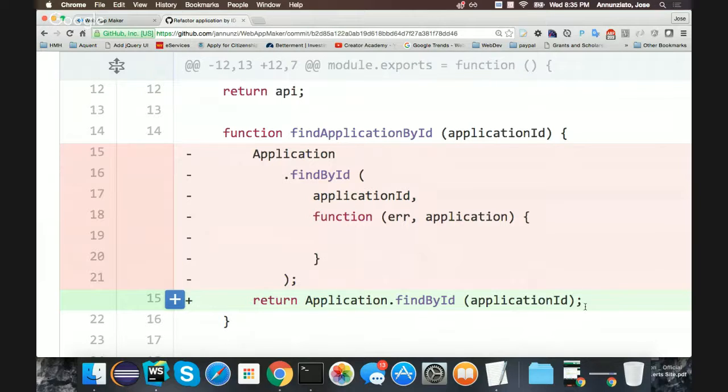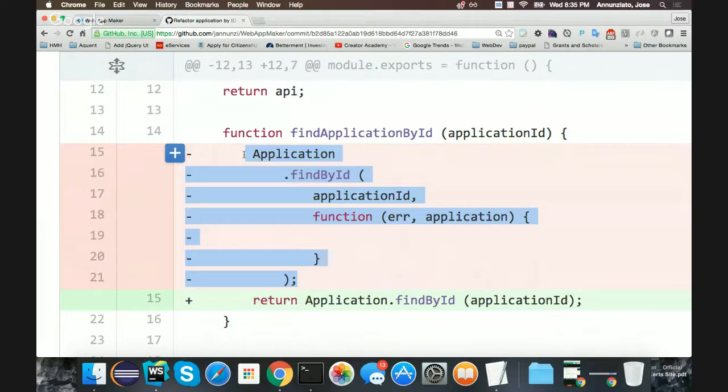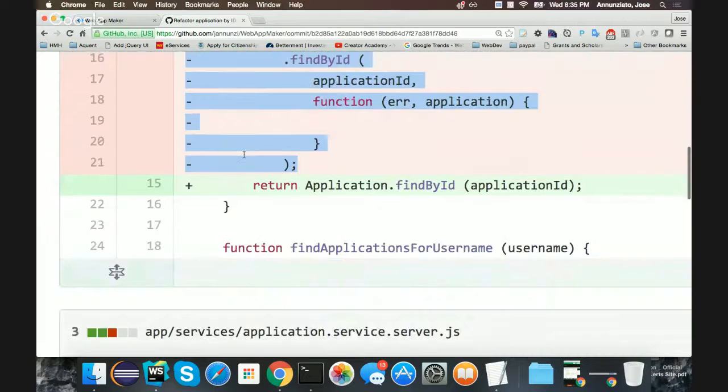But unfortunately, it doesn't return the application object matched by the application ID. Instead, this is going to return a promise. Okay, but notice how cleaner it is. Instead of having to declare the Q, and reject and resolve and then return the promise, notice how much cleaner it is. We just return.